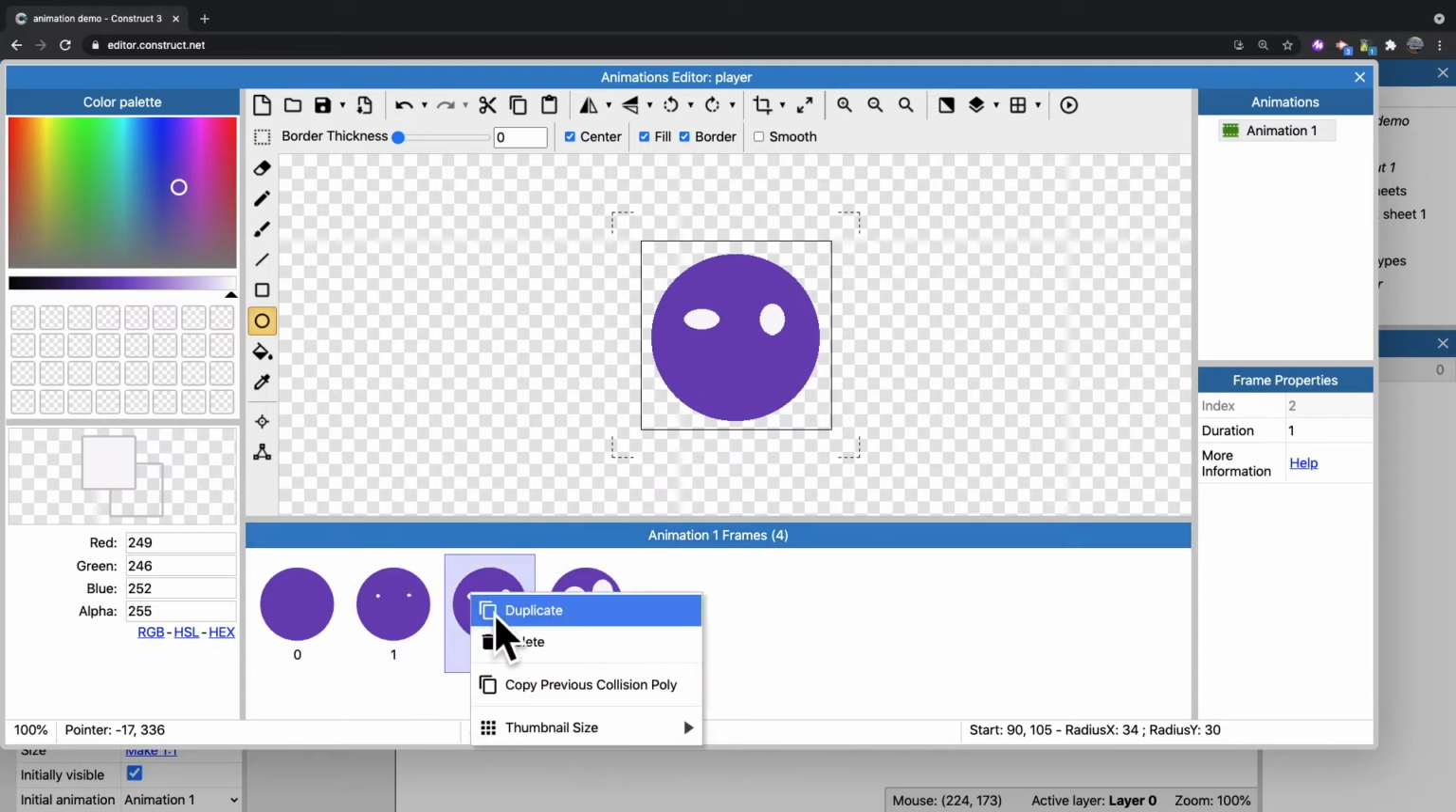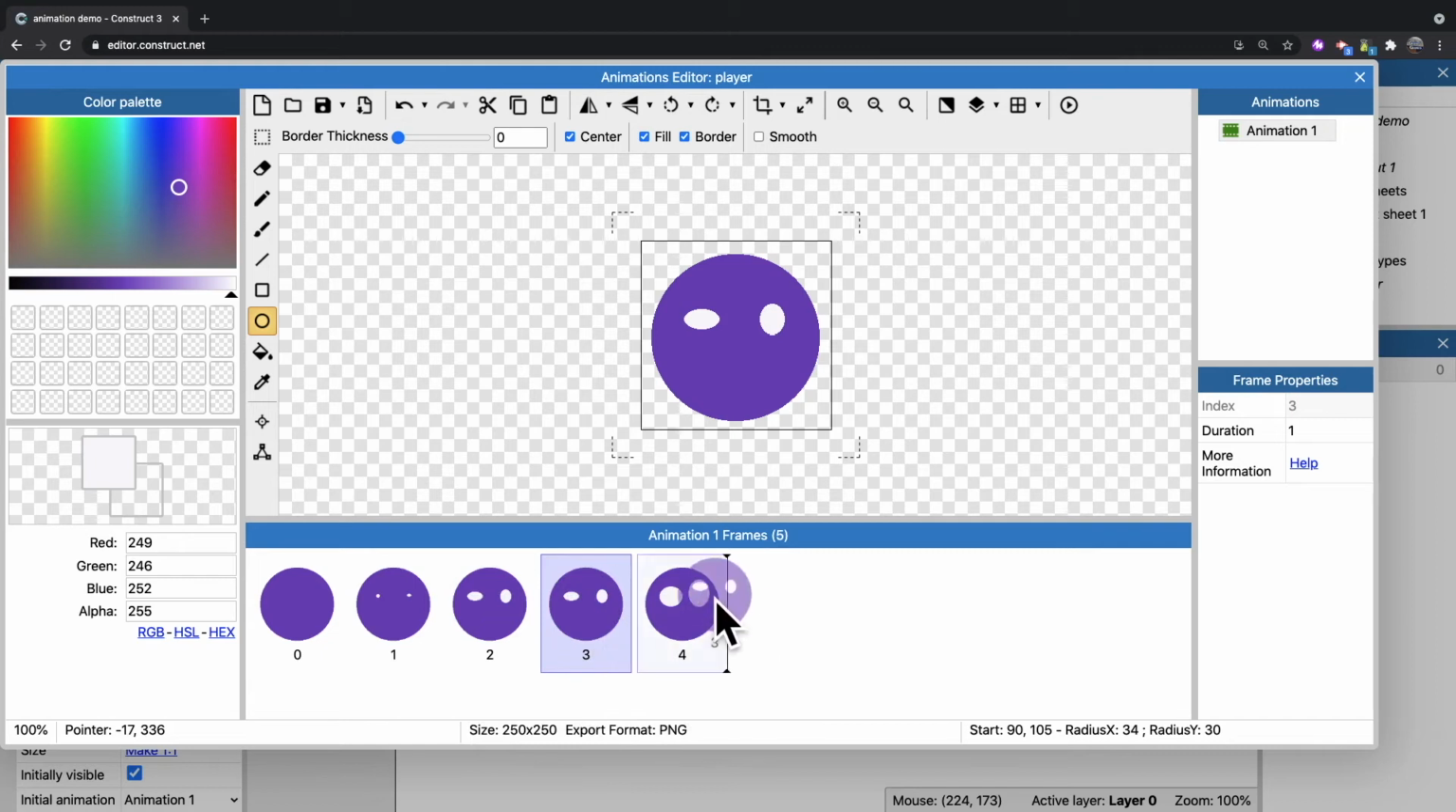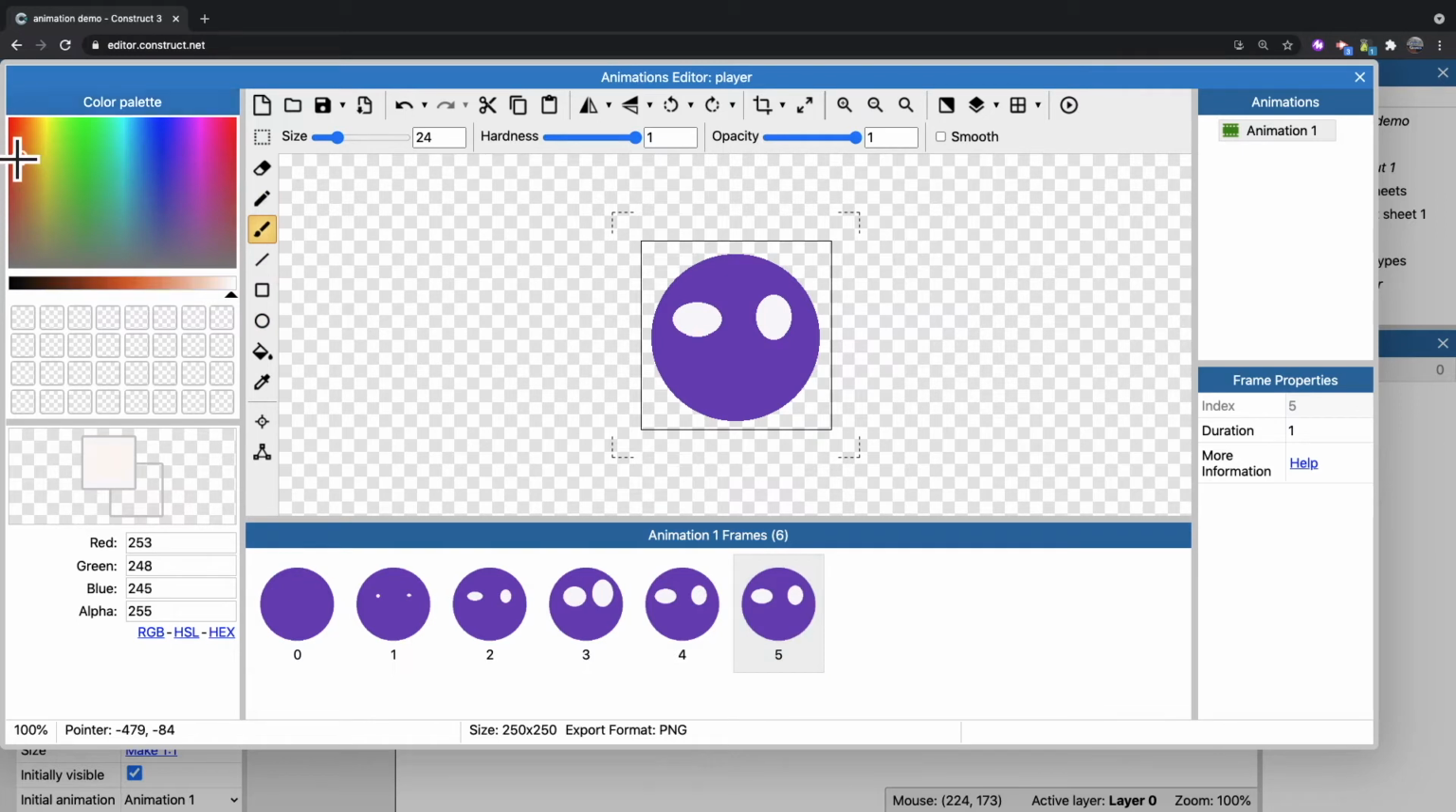Okay, and maybe I'll even duplicate this earlier one, drag it to the end, and then change it a little bit so my eyes will kind of bounce down. Let's see. So they go from big to small. And then maybe on this last one, we'll put 2 little dots for the pupils. Okay, and then maybe we'll have a little mouth that appears.